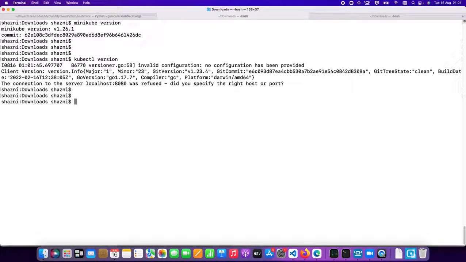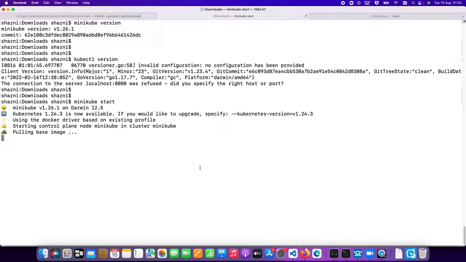So now I need to start the minikube environment, the local Kubernetes cluster. To do that, we can do minikube start. This is going to start Kubernetes, and some other details are provided here. You don't need to worry about it, and it's going to start everything.